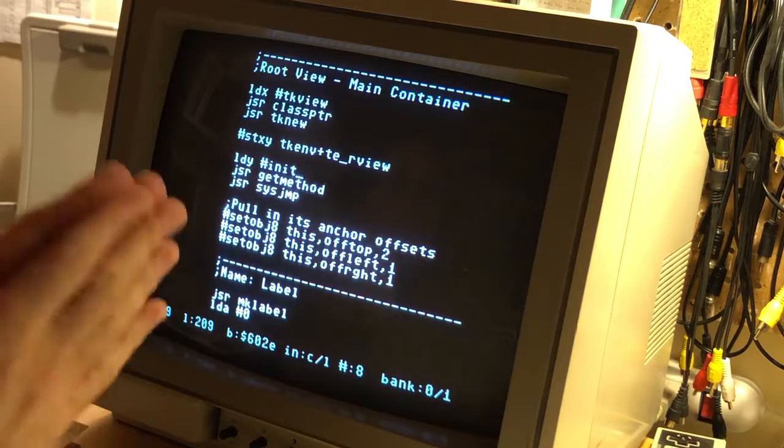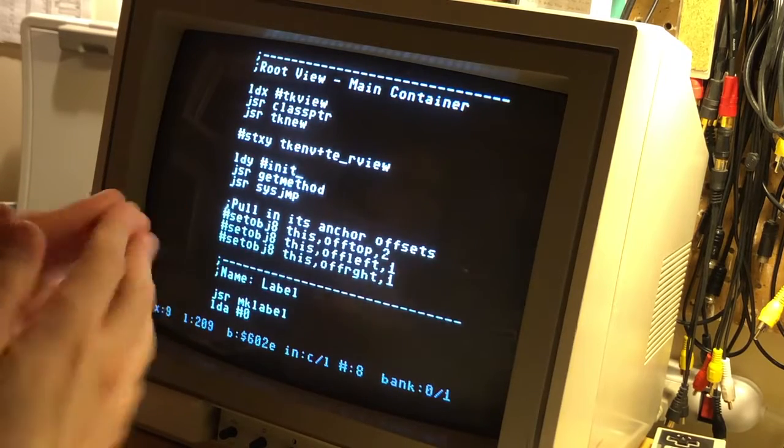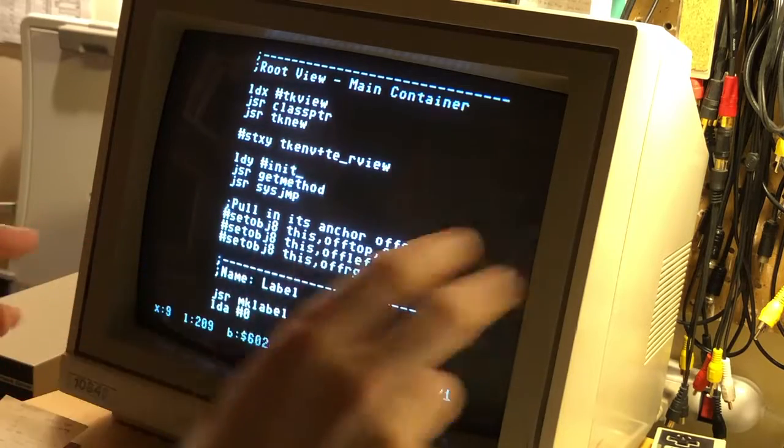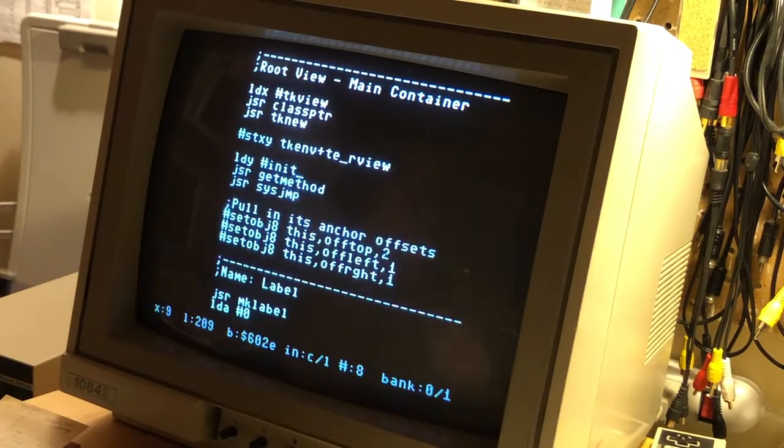Now, newing is not the same as initializing. Newing literally just allocates the memory and gets you a pointer to it, and that's it. But the memory is just random. There could be a bunch of crap in there, right? So next we need to initialize.